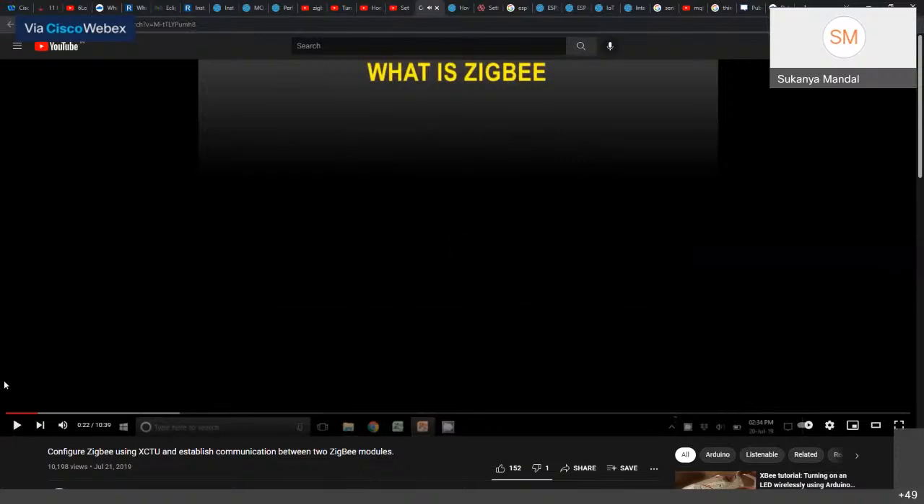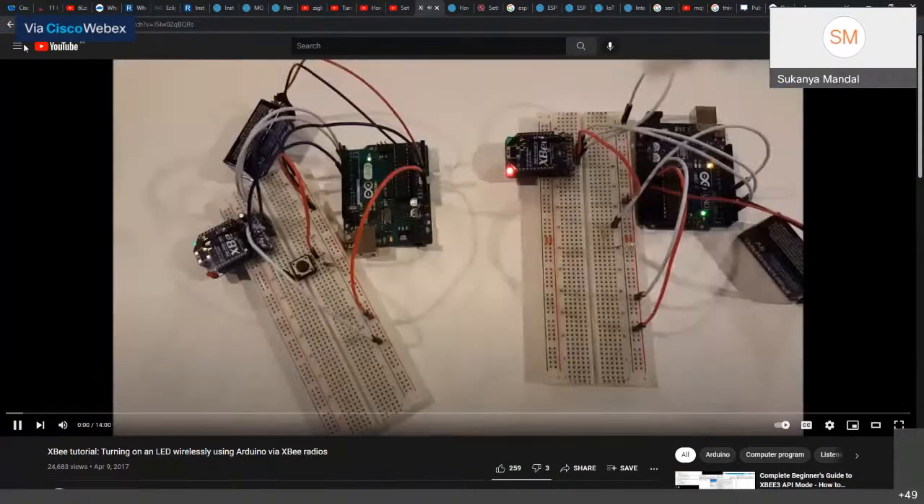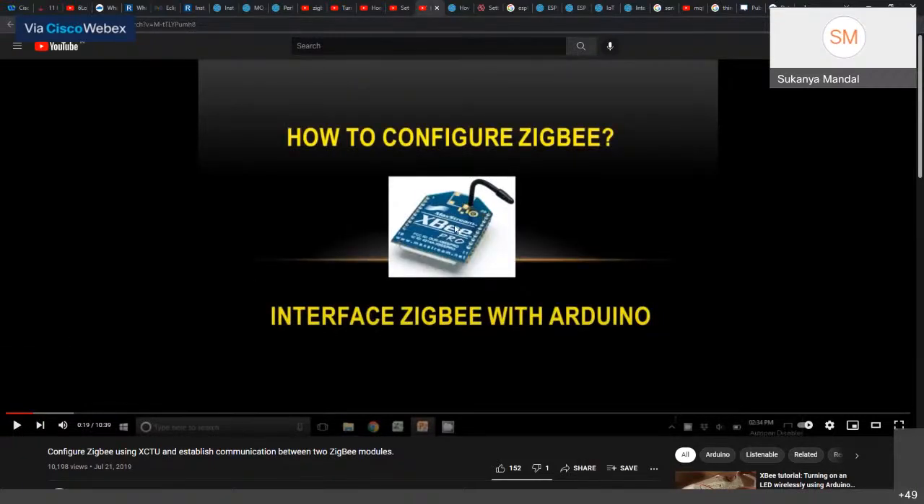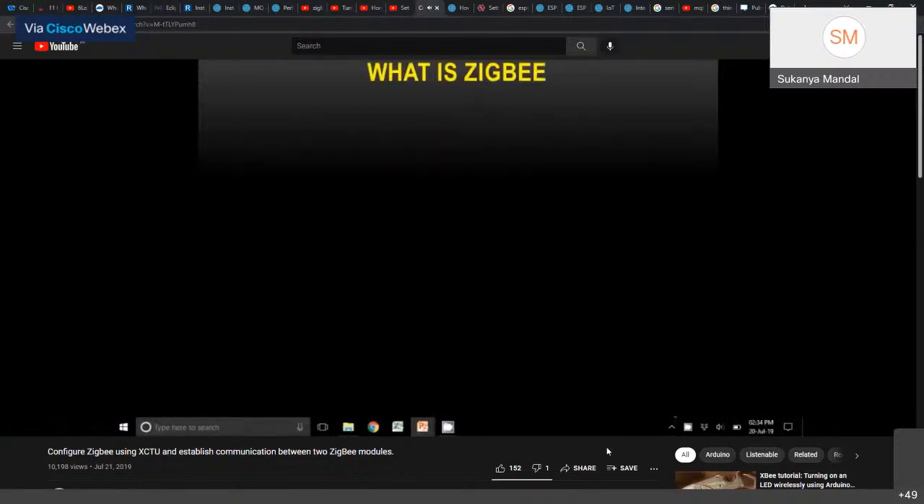One thing to remember here is the protocol is Zigbee, but this hardware module is known as XBee. That's the difference. Don't get confused. Now what is Zigbee?